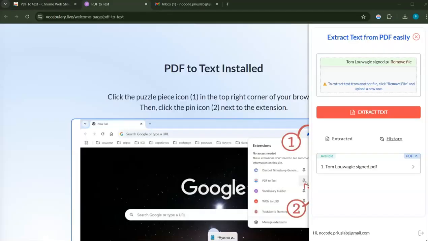Now you know how to extract text from a scanned PDF document using the PDF Tool text extension.